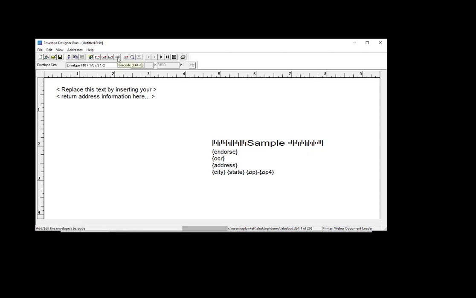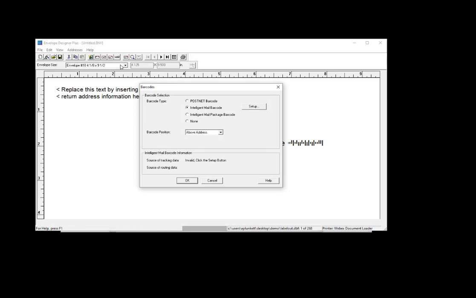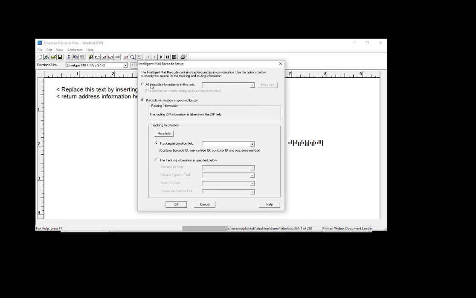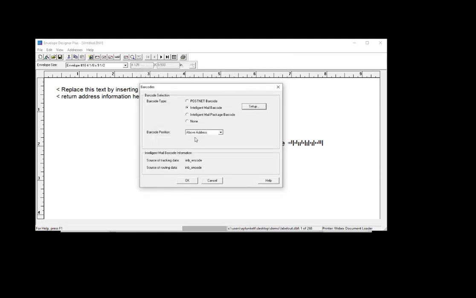Now let's talk about the Intelligent Mail barcode. So I'll click on the barcode icon. I'm going to choose Intelligent Mail barcode. I will click Setup. All barcode information is available in the IMB encode field. Where is that? Right here. I'll click OK. I'd like the barcode position to be above the address. You can put it below or in the lower right-hand corner if you'd like.